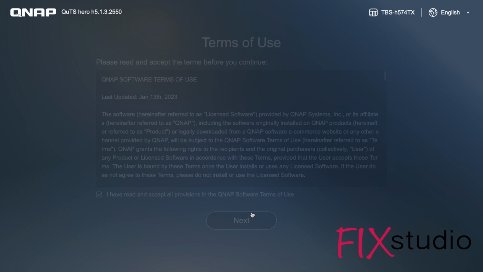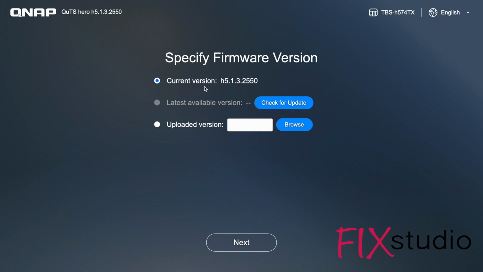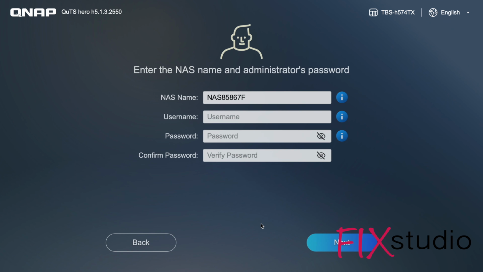Okay, let's jump to the web interface. Of course, first you need to check what is the correct IP address of your QNAP. If you don't know that, you can download the QFinder software from the QNAP website, or you can check it on your router.